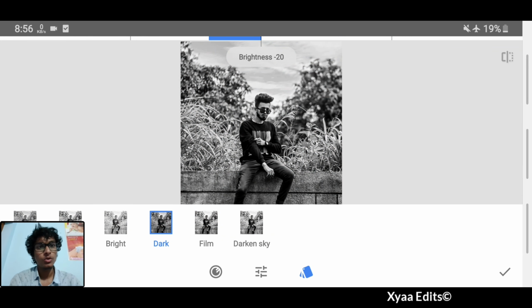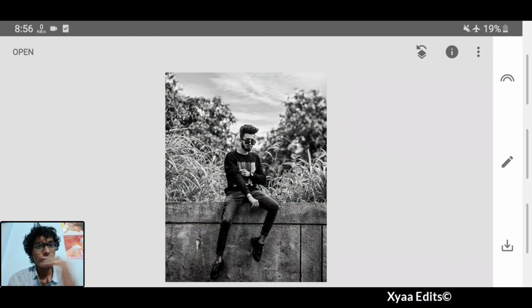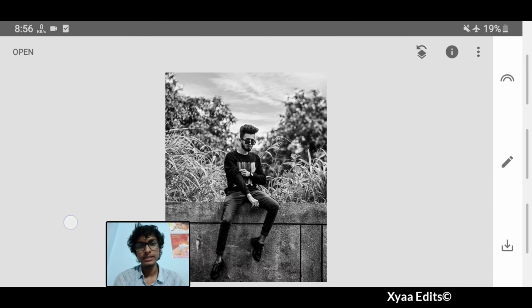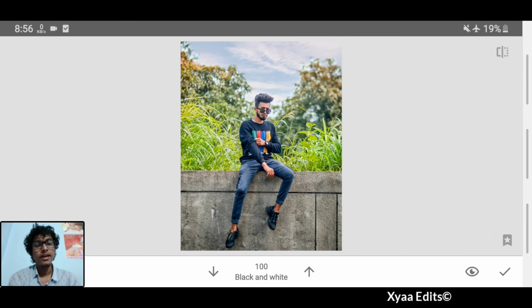Okay, now we can see the picture is darker. Keep the brightness -20 and contrast +20 and tap on the tick. Now what you have to do is go to here, tap on this view edits, tap on this black and white, tap on this pencil, and start erasing the background. You have to keep the model like this and make the background darker. It will take time, so I am going to do it in fast forward mode.